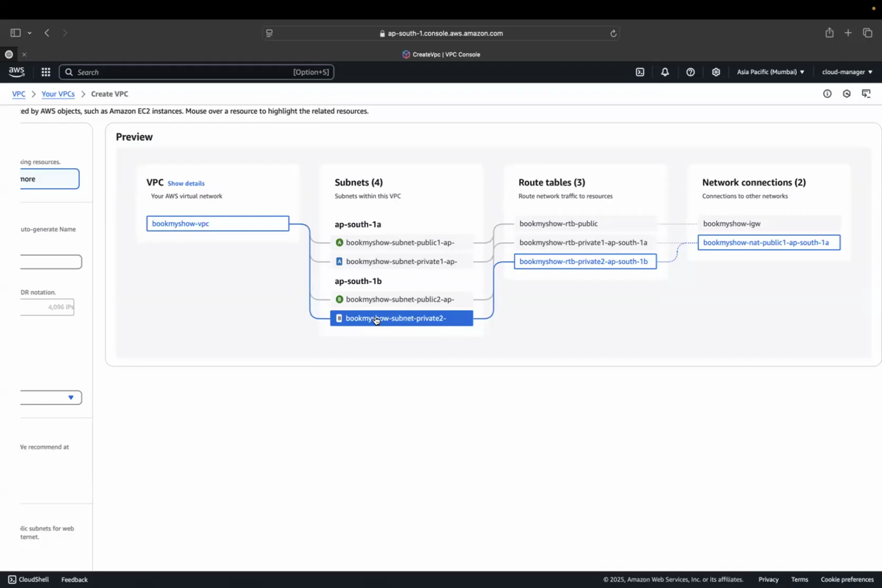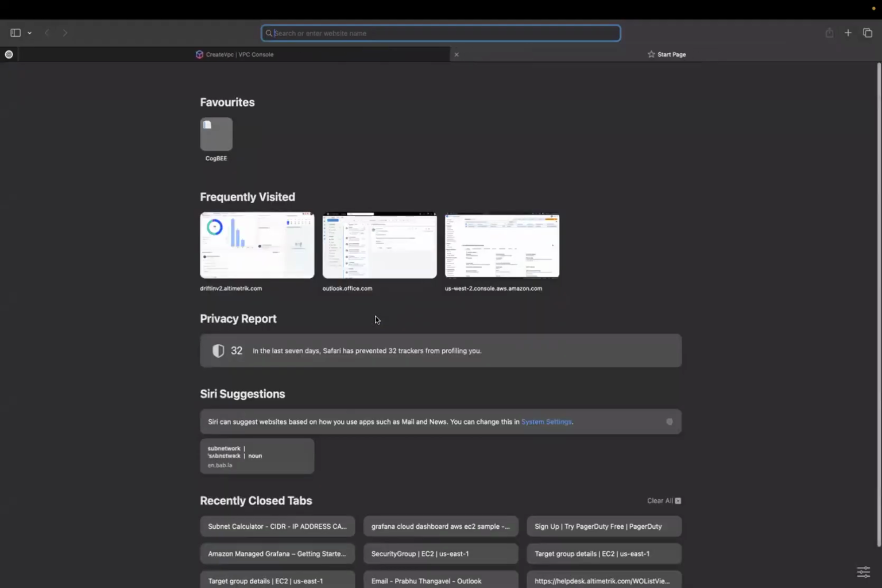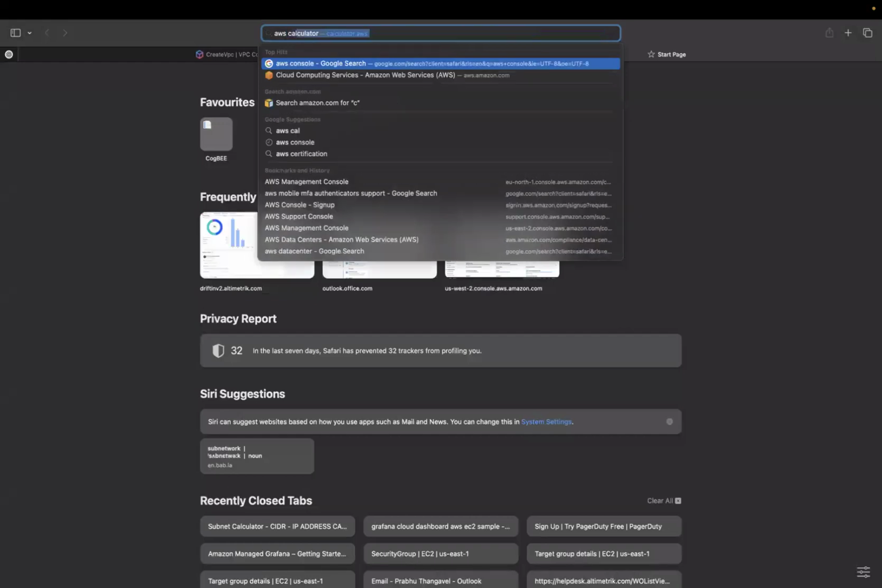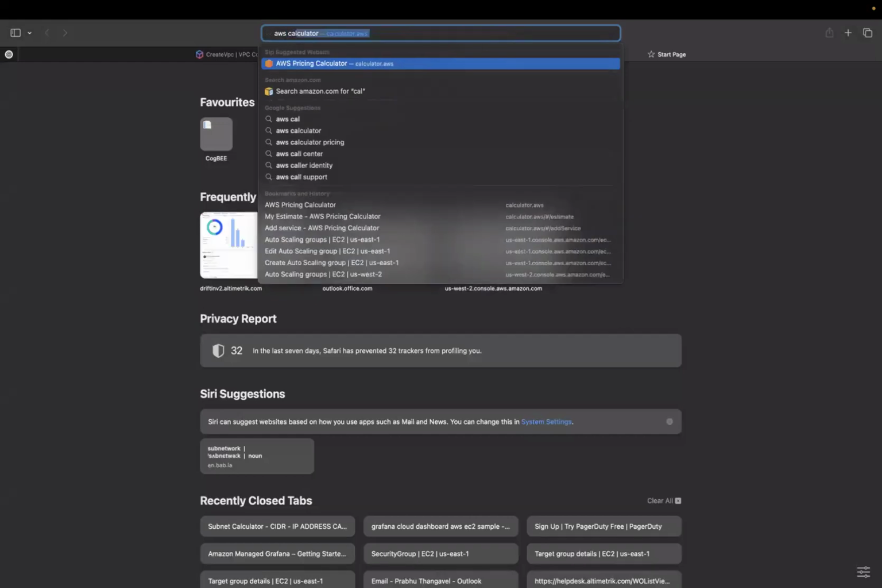Any more questions before we go and create this? How do you find out how much it costs? Is it monthly based or daily based?